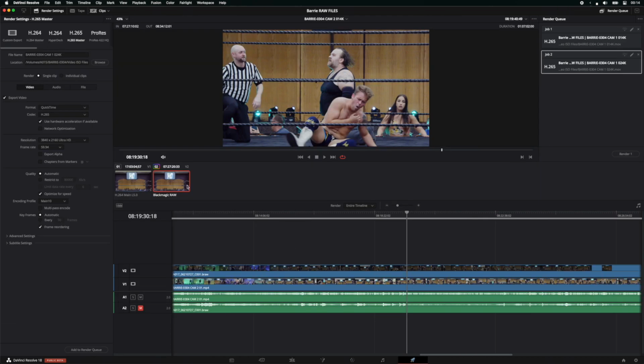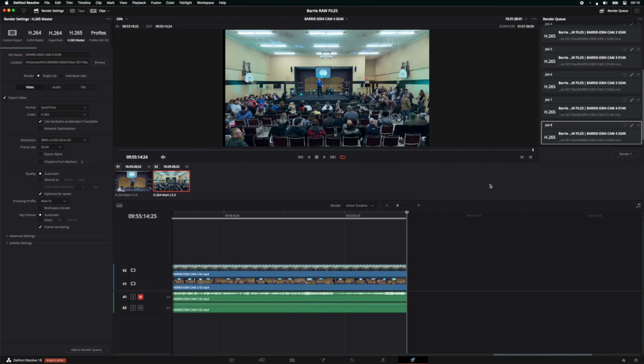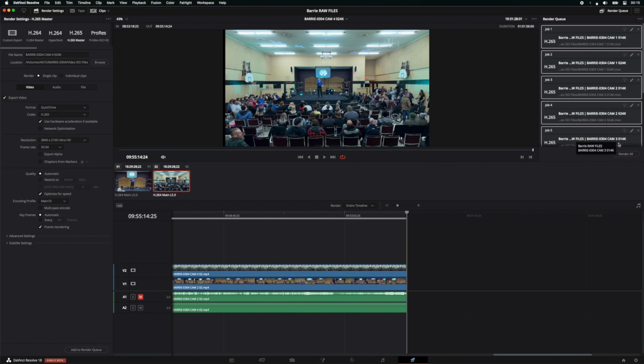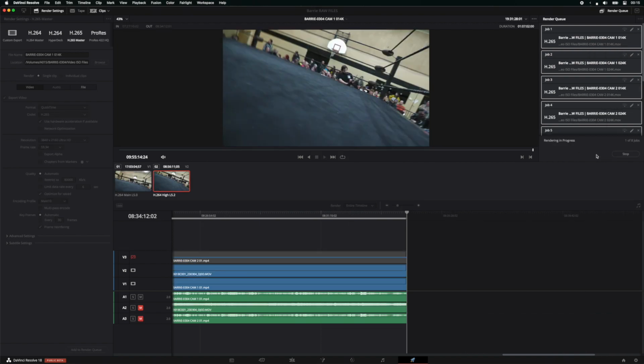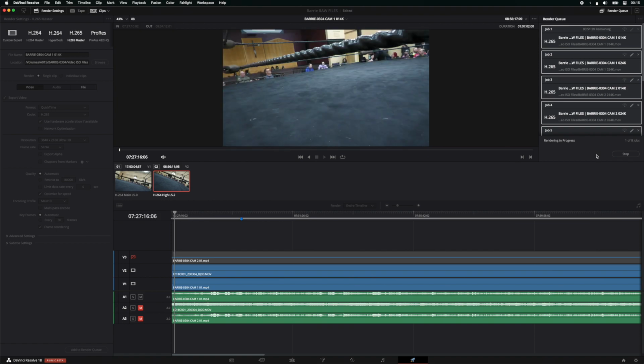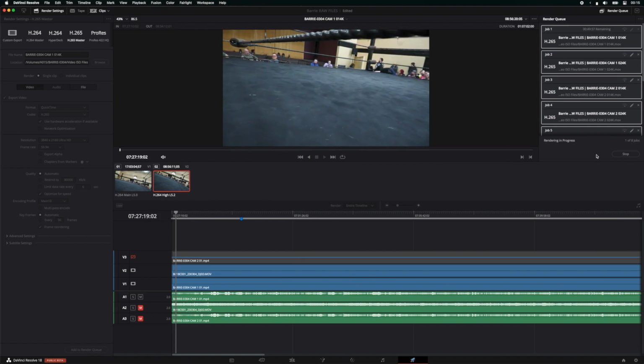So when we go to our deliver queue and finish doing this, we're going to have 8 different files. Here they are, all 8 files. This is 4 different cameras, 2 different halves, and we're going to set that going. Leave it going overnight if you need to, or just for a little bit of time. It's actually not that bad.